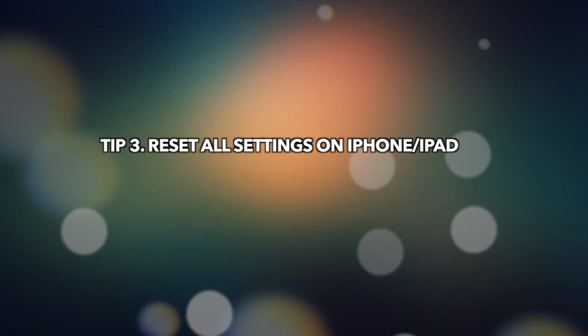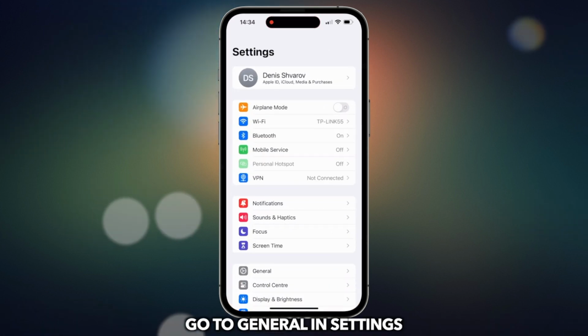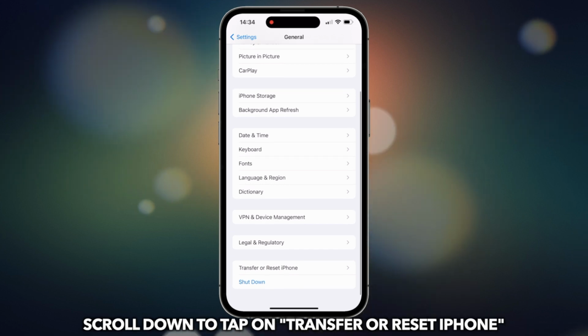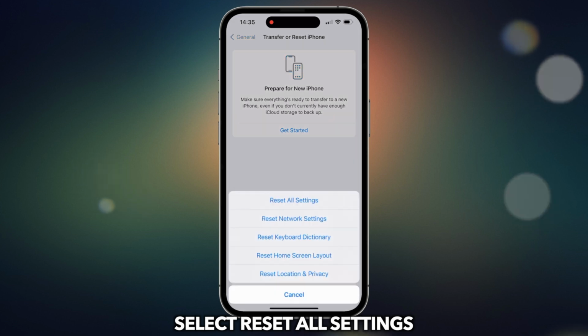The third tip is to reset all settings on iPhone or iPad. Go to General and Settings. Scroll down to tap on Reset. Select Reset All Settings.